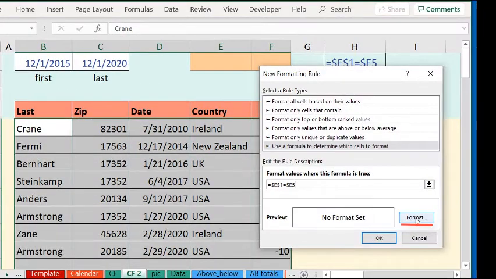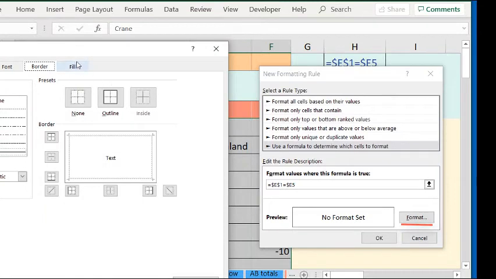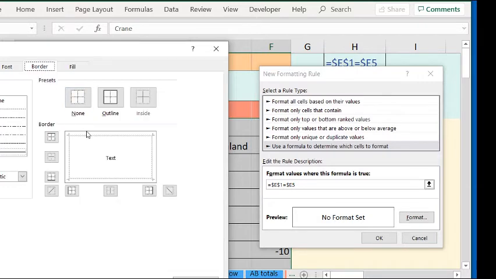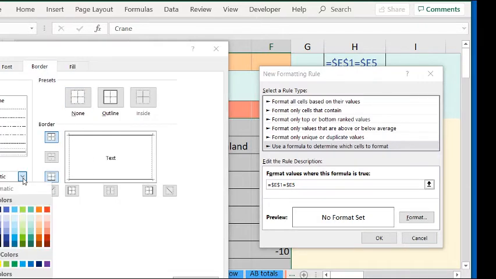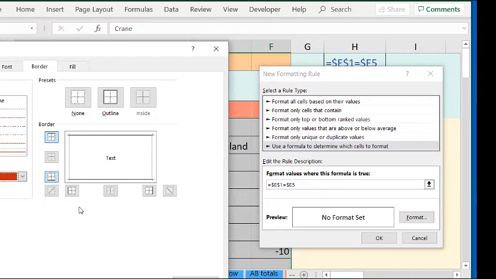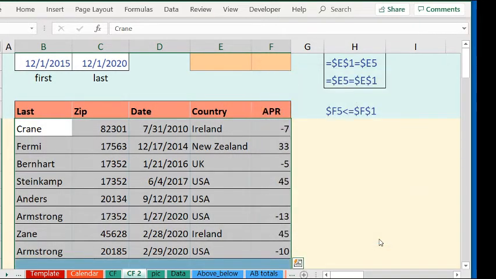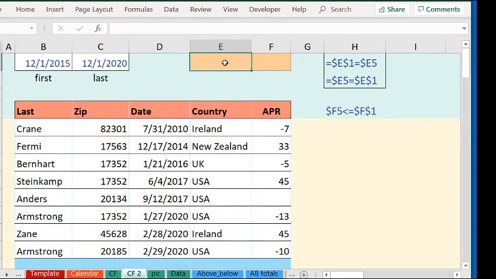Now I'll do the format. Let's take blue. Let's give it a border. Let's make it a red border. And click OK. So now let's type USA in there.